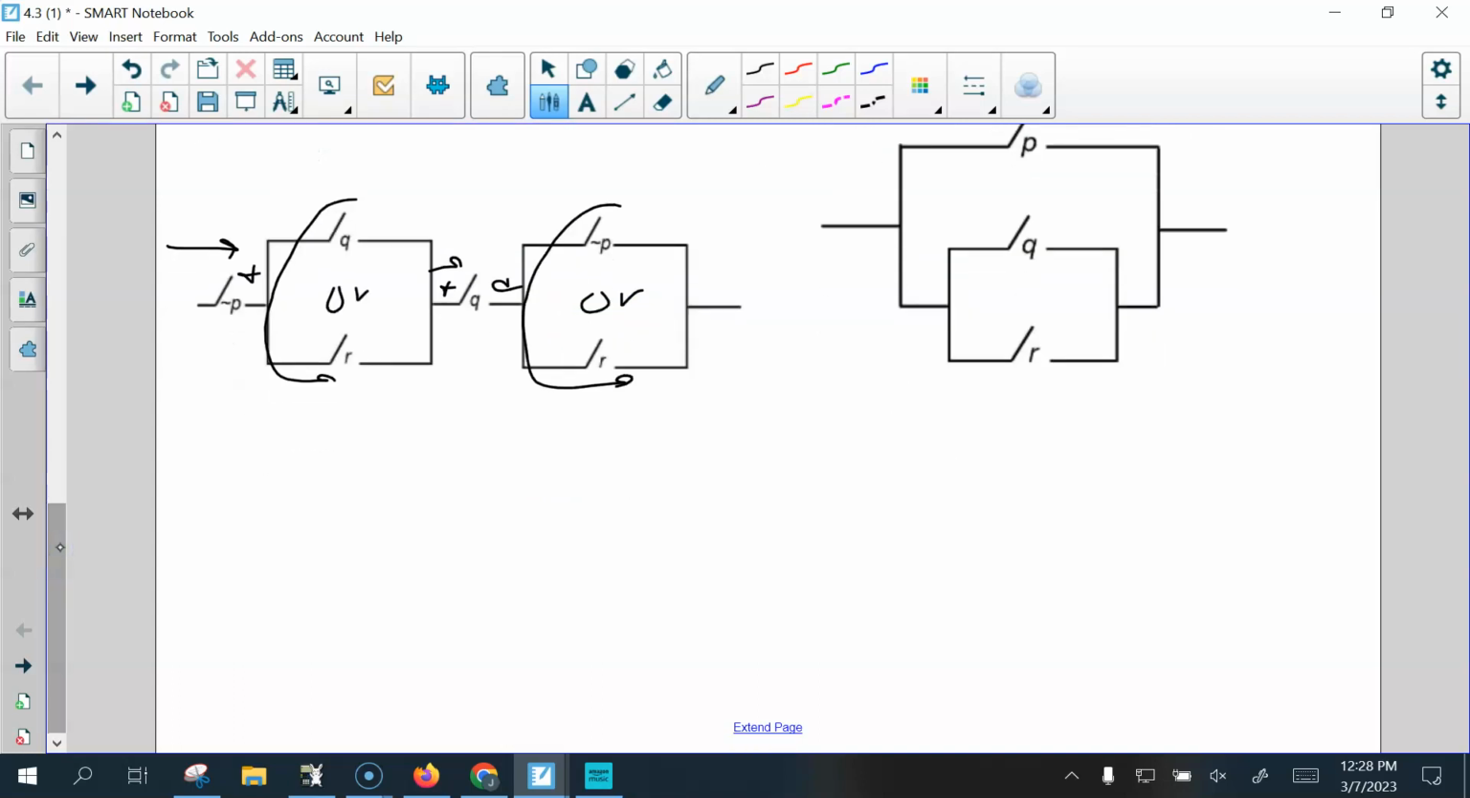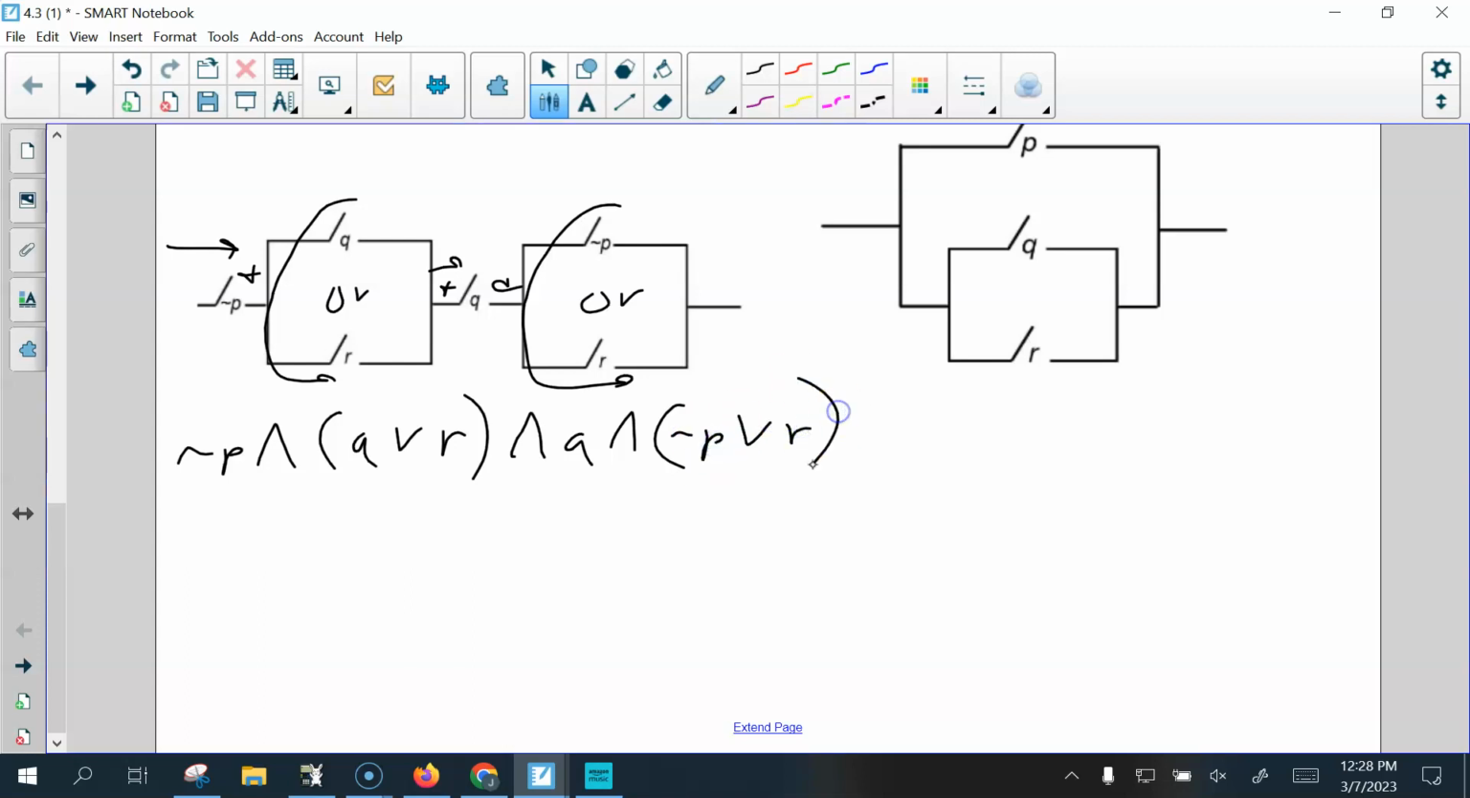Okay? So first we have the not P. As we approach the box, we put an AND. Then we're going to put the parentheses, Q or R. And then we approach the Q, so that's an AND, Q. As we approach the box, we have another AND. And then we have the parentheses, not P, or R. That's it. It's just step by step.